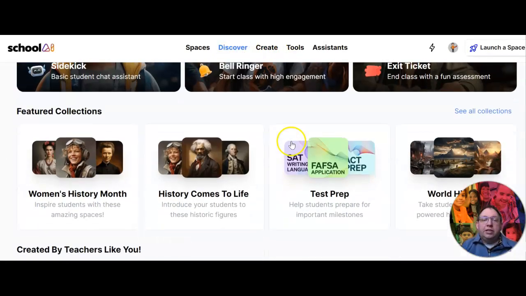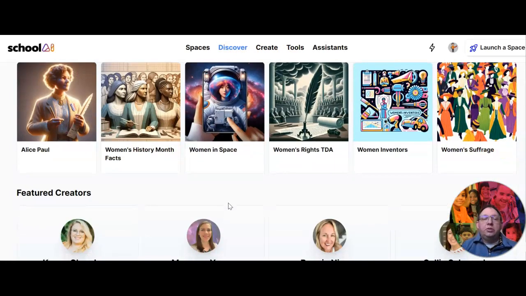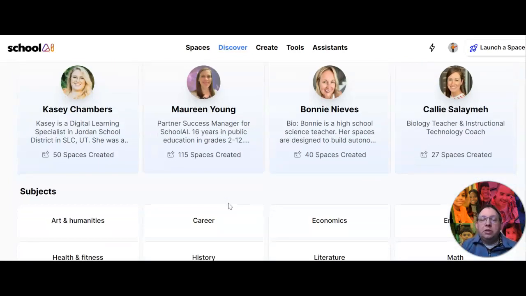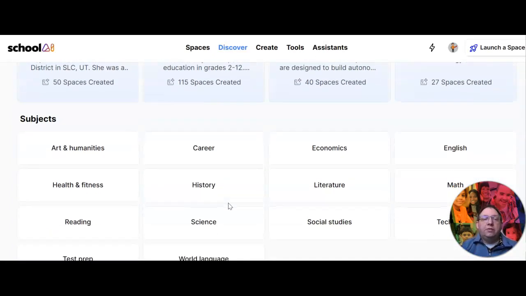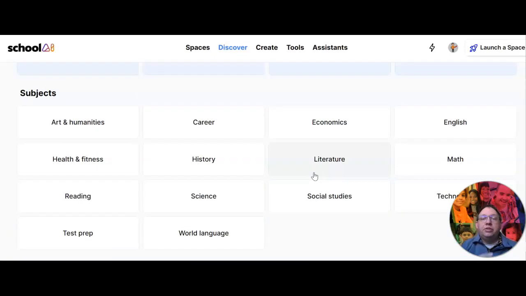Going back to Discover, as I scroll down, you'll notice that part of the power within SchoolAI is the collaboration piece. So within this, you can actually view what other creators have created. You can see the chatbots that they've created for their own classroom spaces, and you can use some of theirs, or see what it would look like by sending those chatbots into your own sessions. As you scroll down further, you might see subject areas, so you can see that there's math, technology, social studies, history, science, world language. There's a whole bunch of different chatbots available to you for all of your students' needs.